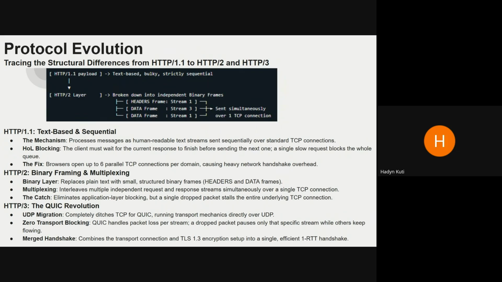HTTP 1.1 is a text-based protocol that runs over TCP and sends data as human-readable streams. It's strictly sequential. A client sends a request and must wait for the full response before the next request on that same connection can proceed. This creates a major issue called head-of-line, or HOL, blocking. If one request in the sequence is slow, everything behind it is stuck waiting. To compensate, browsers open multiple parallel TCP connections per domain, often up to 6, each requiring its own handshake and competing for network resources.